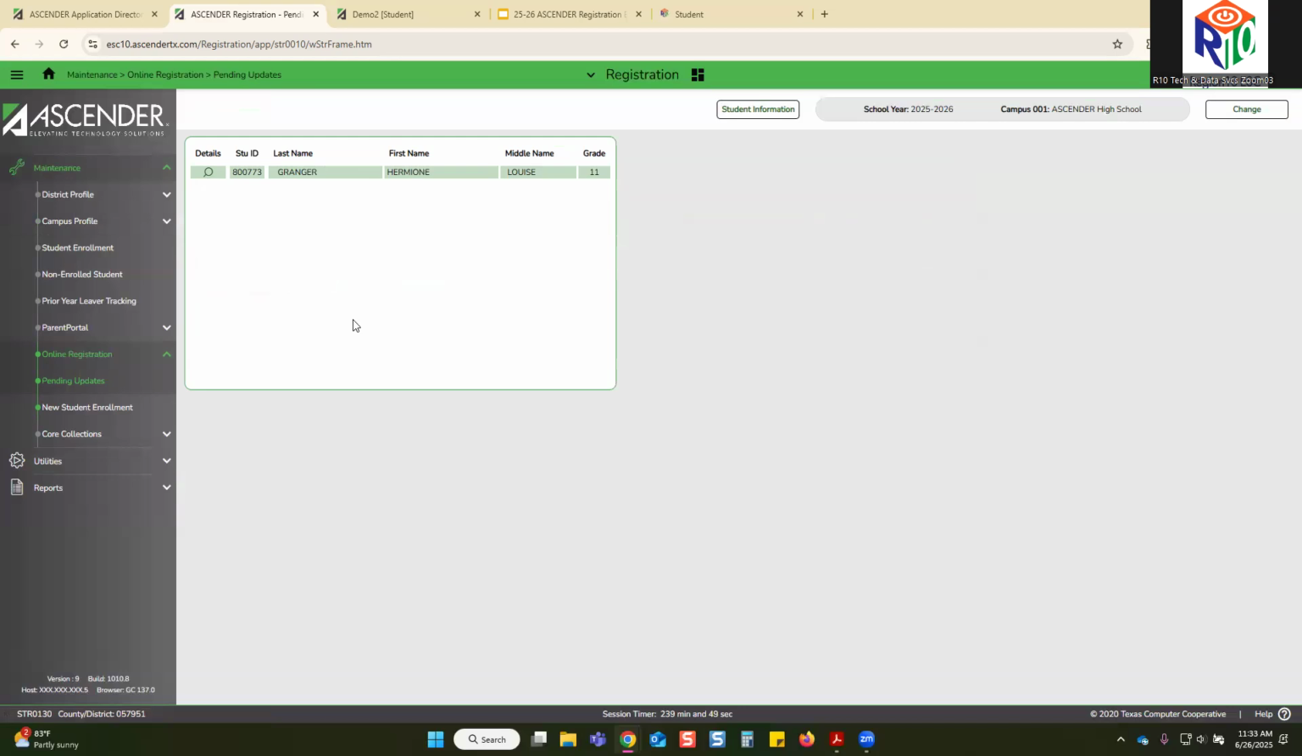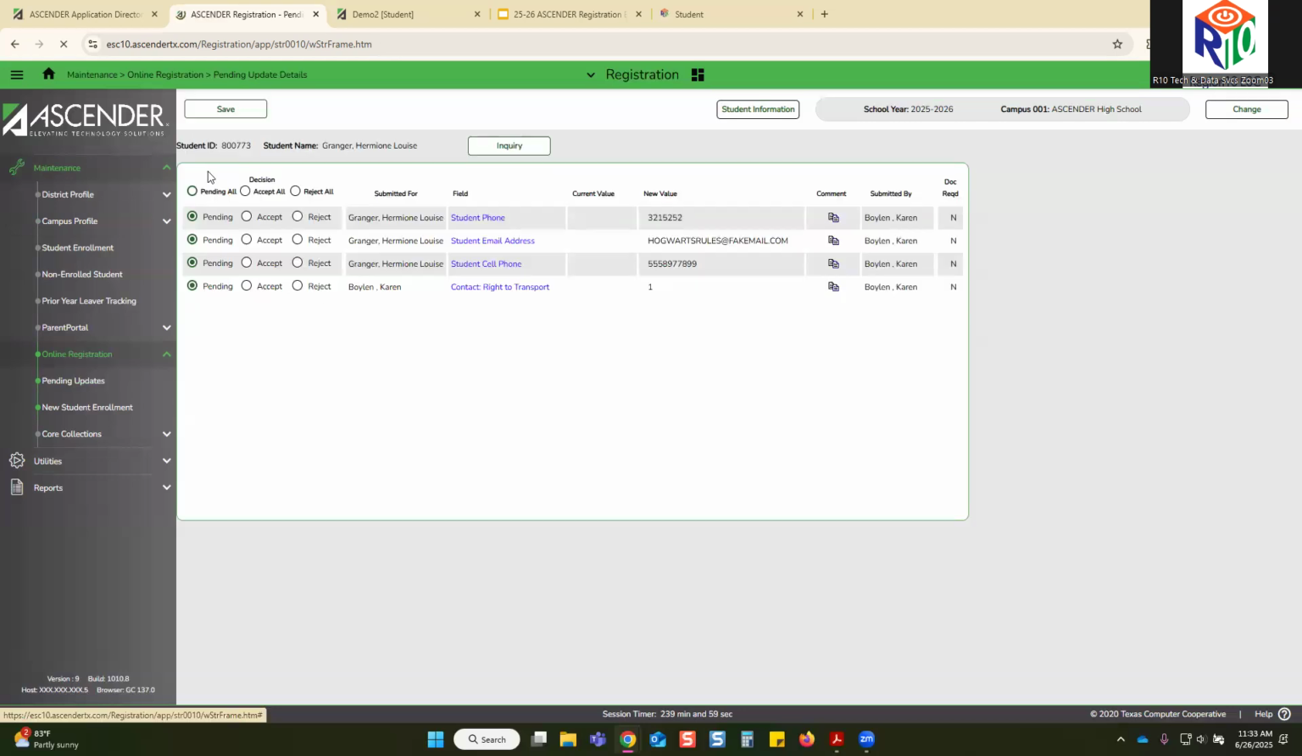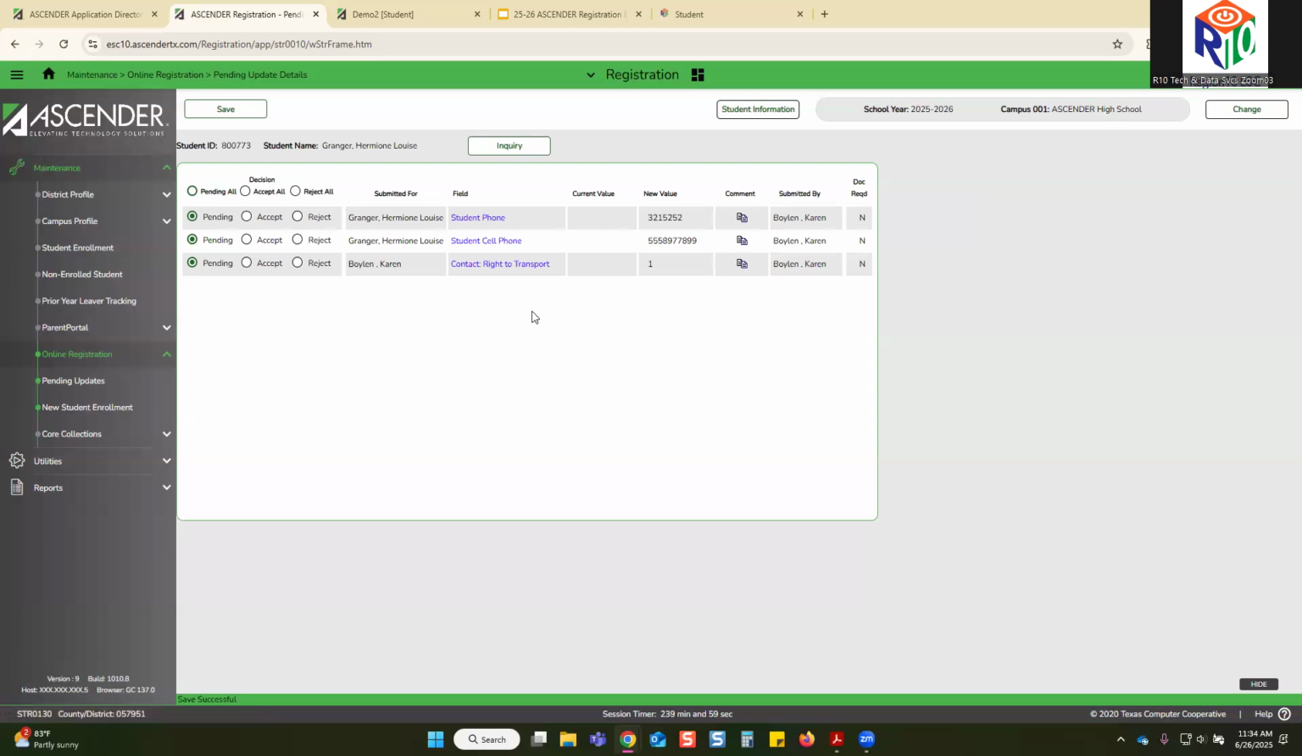You also are able to have parents update their contact information via student data maintenance, and those pending updates would be here as well. This looks more like a pending update for just changing an address than the forms being submitted, because we've already seen those in the forms tab. But then you would be able to accept that information. So that's what pending updates is.